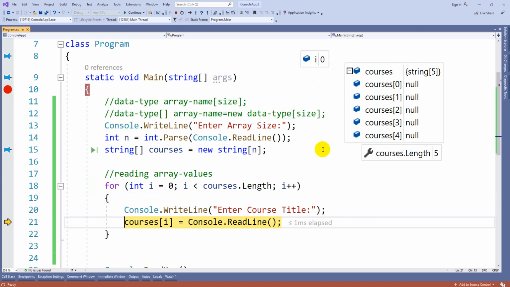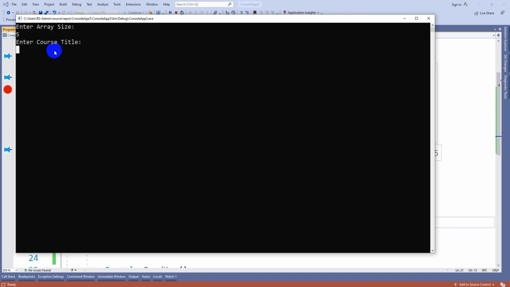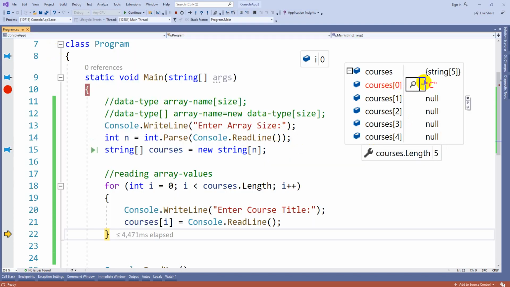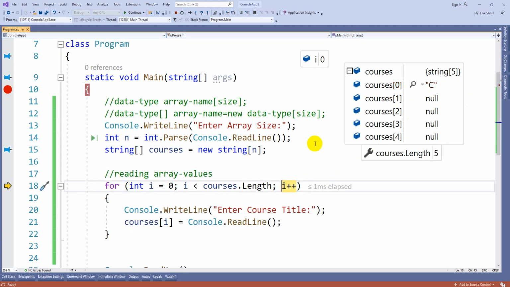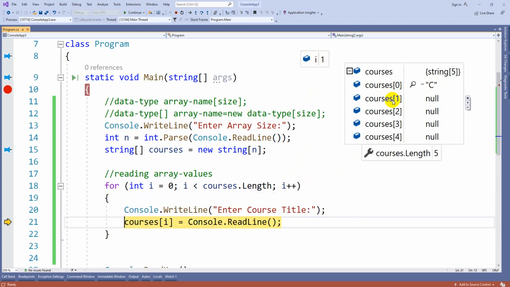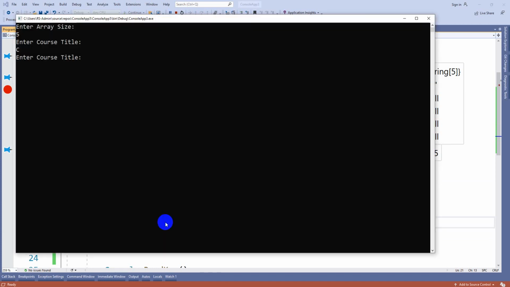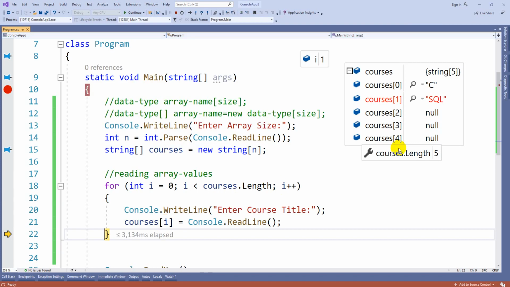Now it is asking to enter the course title. For which location? 0 location. I had given C. You can see the courses of 0 now contains the value C. Now again i value was incremented. i value is now 1. Now this time it will target this location. So again it will ask the course title, that is going to store at courses of 1. Some SQL I am giving. Now you can see this was stored with SQL.